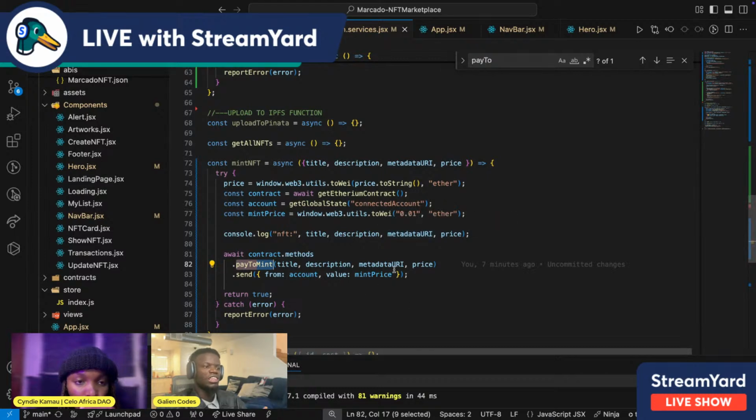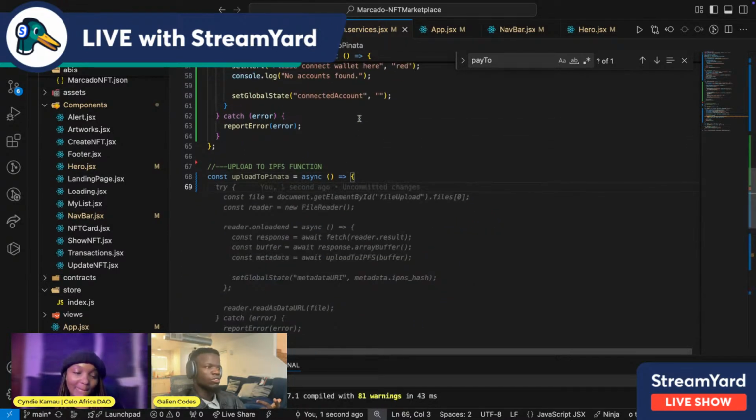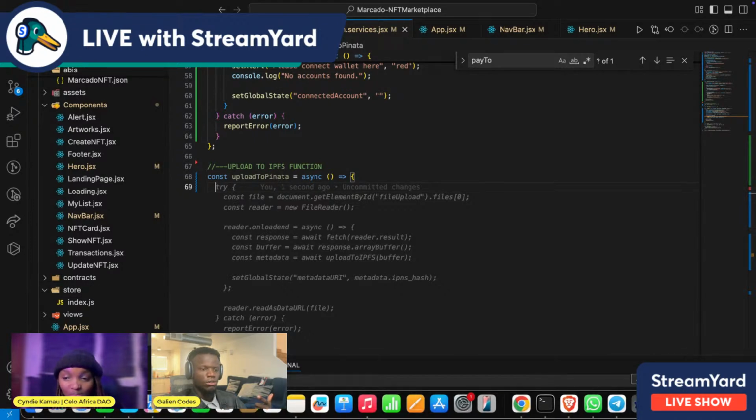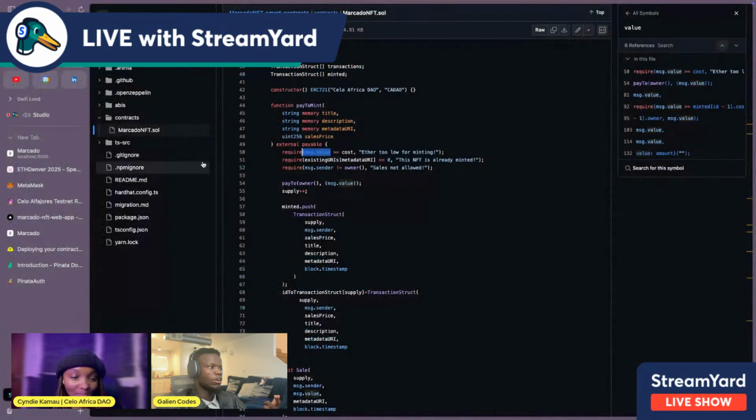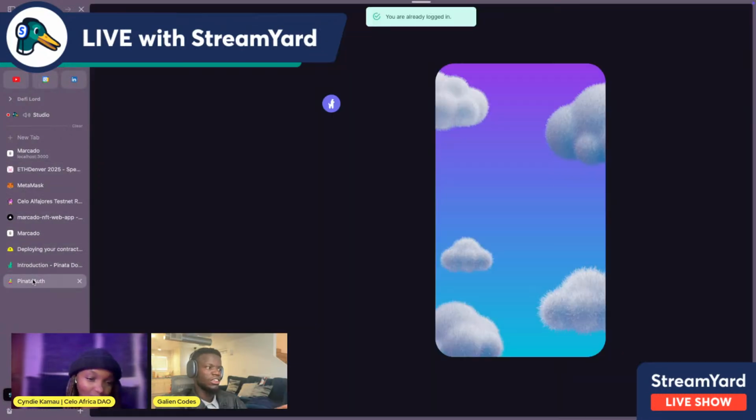So how are we uploading this metadata to IPFS, like the NFT image to IPFS? This is what you're going to do in the function above. Uploading this to IPFS will ask you to have a couple things. First of all, you can head back to here, go to Pinata, because in our case we're using Pinata to make it easy for you.